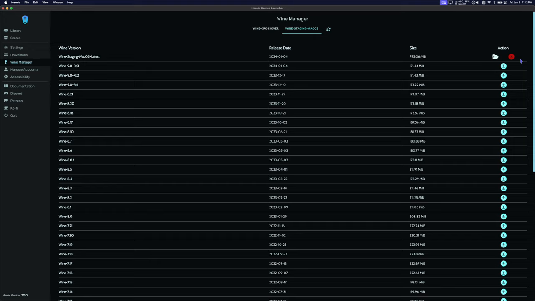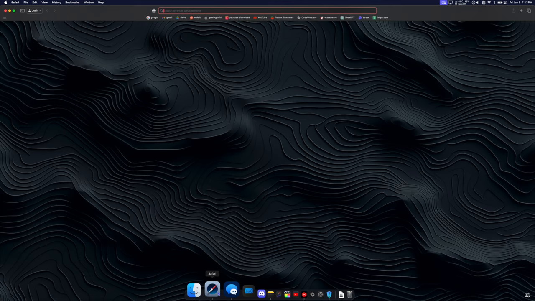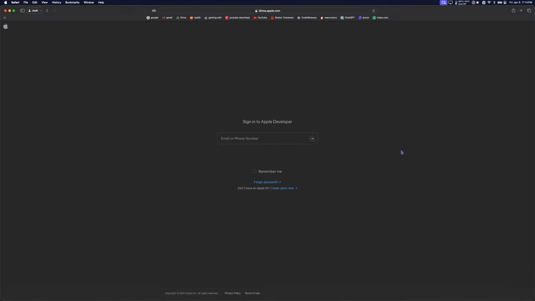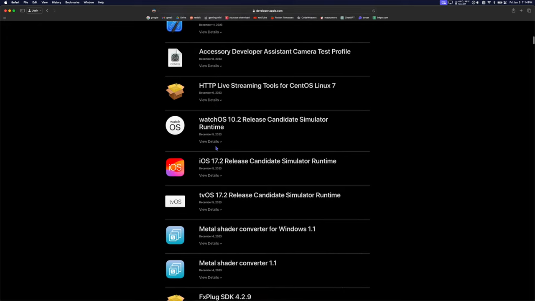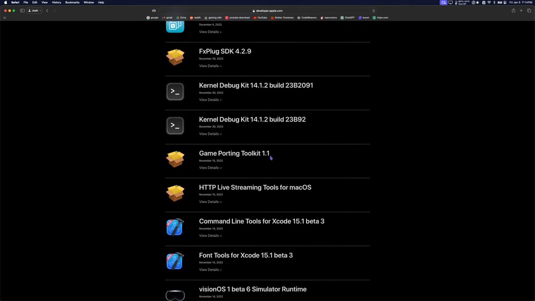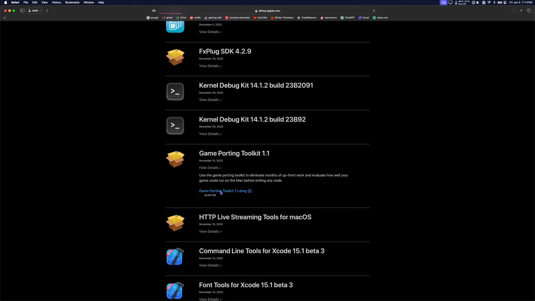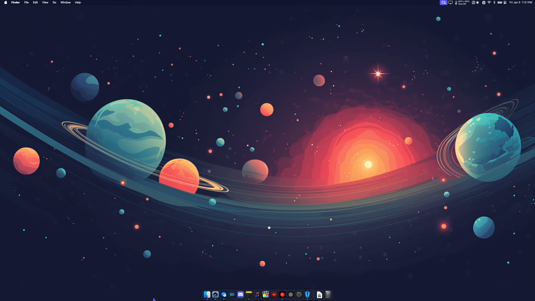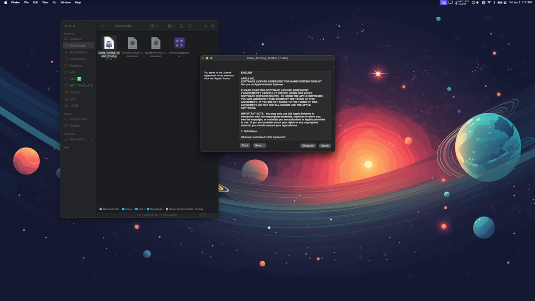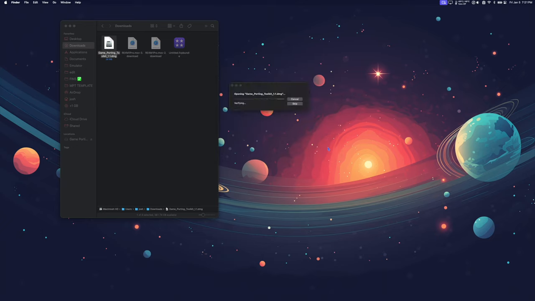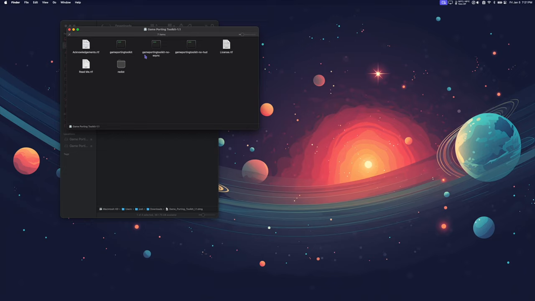Next, we need to add Apple's Game Porting Toolkit files to our newly downloaded Wine folder. To do this, go to Safari and go to the Apple Developer Downloads page. Find the latest version of the Apple Game Porting Toolkit. As of recording this video, that would be Game Porting Toolkit 1.1. Once the download is complete, go to Finder, go to your Downloads folder, and we're going to mount the Game Porting Toolkit by double-clicking it. And once you can see that the Game Porting Toolkit has been mounted, we're going to open Terminal.